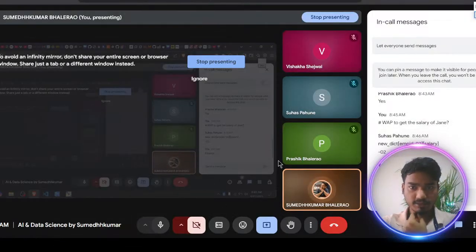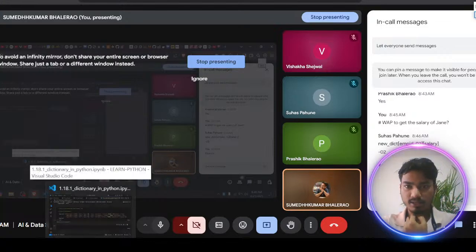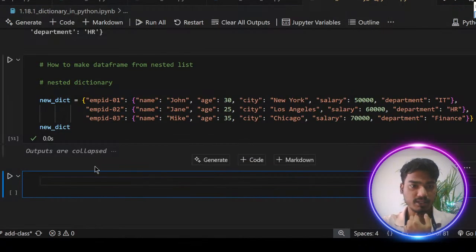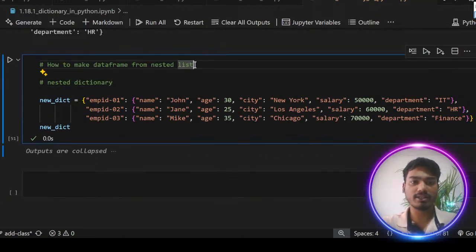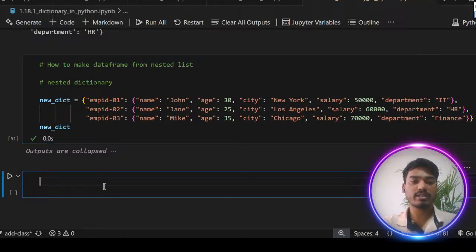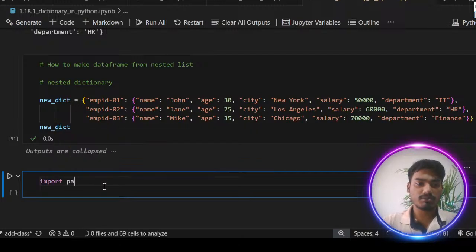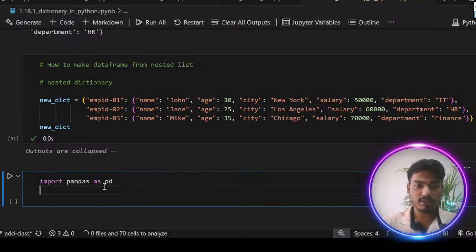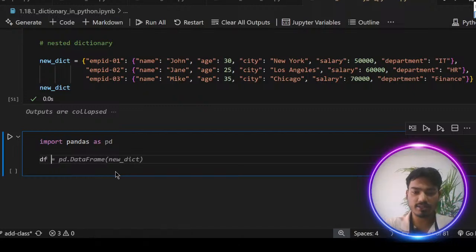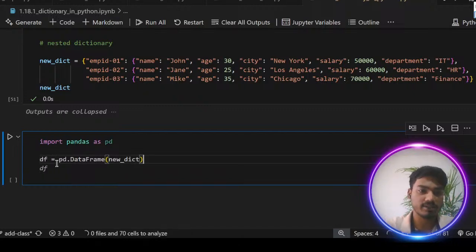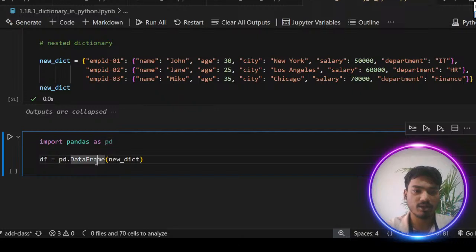Try and write this answer. Meanwhile, let me just explain how to get a data frame. Data frame we will learn in pandas, but a data frame looks like this. So you say import pandas as pd, and you say df as a data frame, and I will say pd.DataFrame is a function, and new dictionary is this nested list.